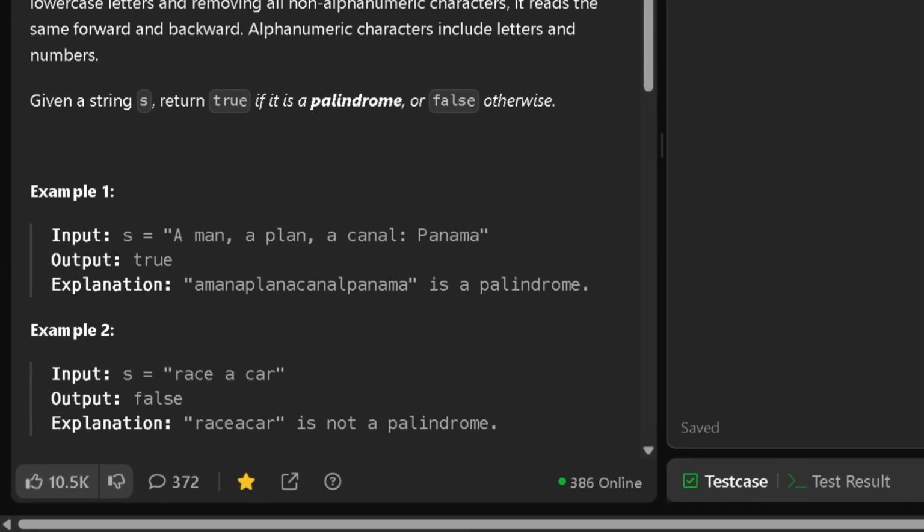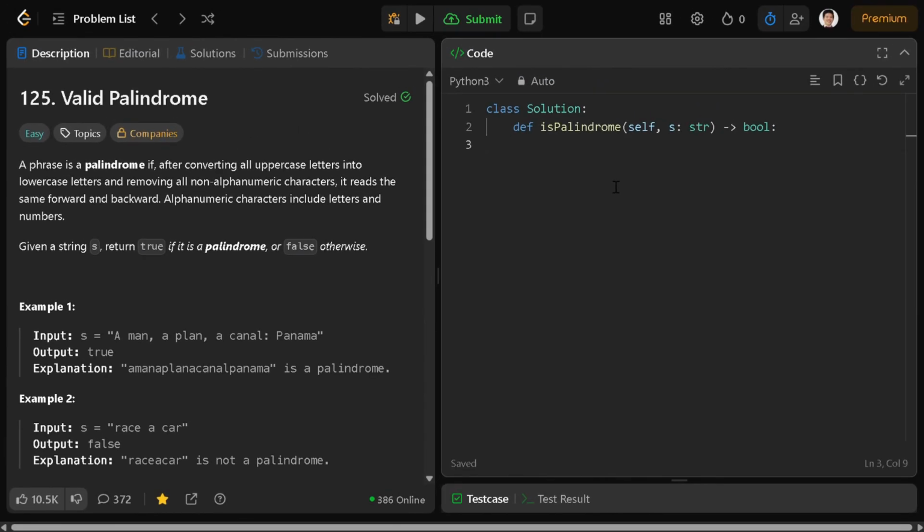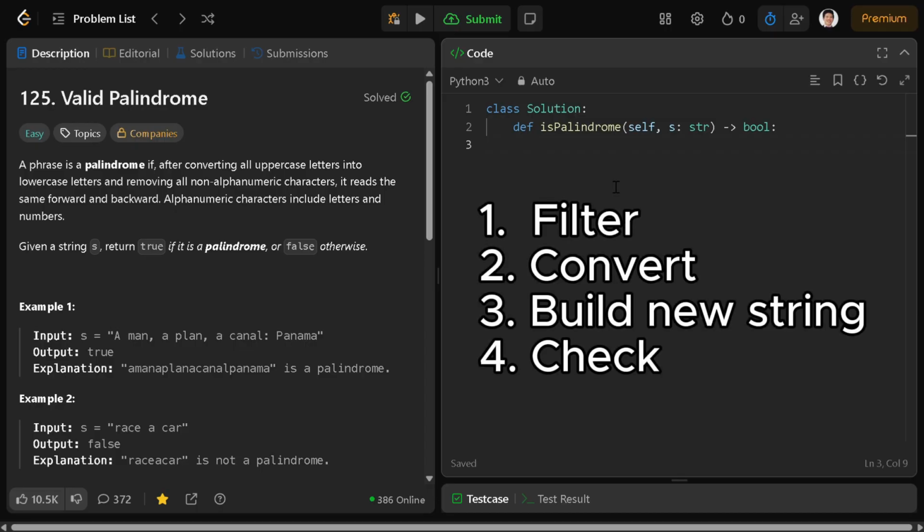Now that we understand the problem, let's go over two ways to solve it. First, a simple brute force solution, and then a more optimized two-pointer technique. Let's start with the brute force method, which is simple and easy to write. We'll go through the string, filter out only the alphanumeric characters, convert everything to lowercase, and build a new string. Then we just check if that string is equal to its reverse.